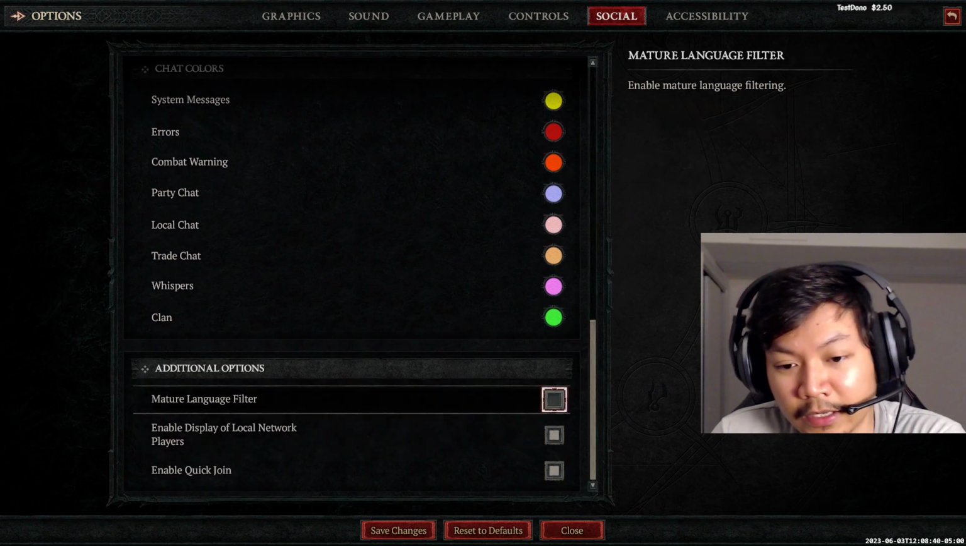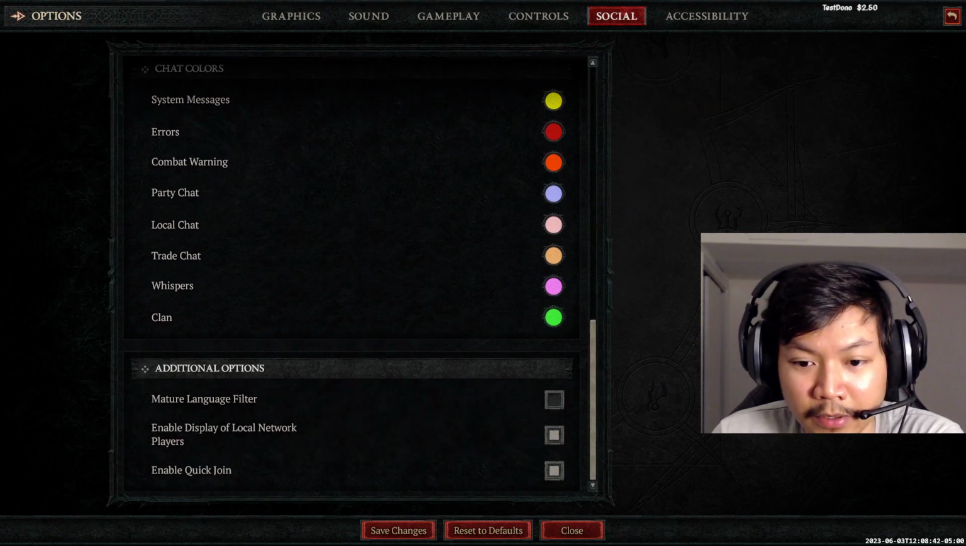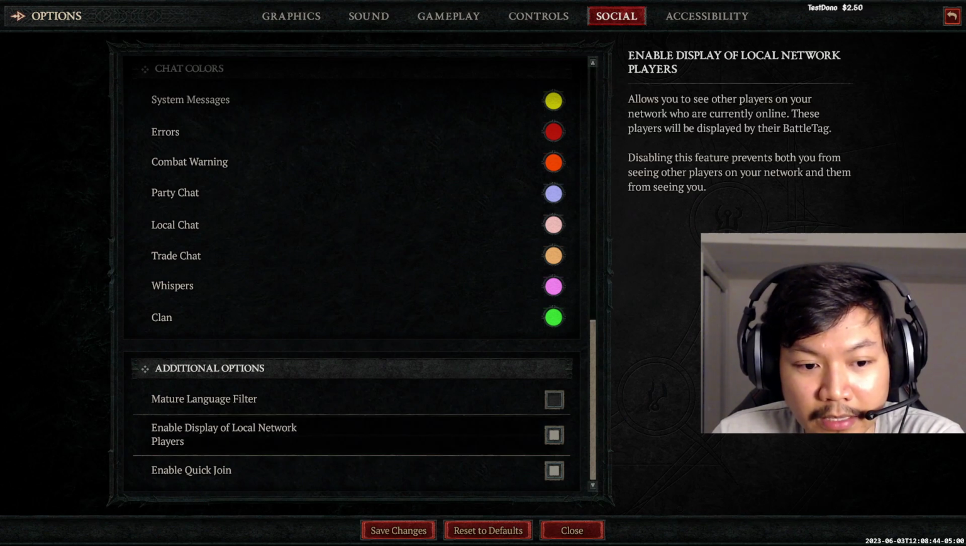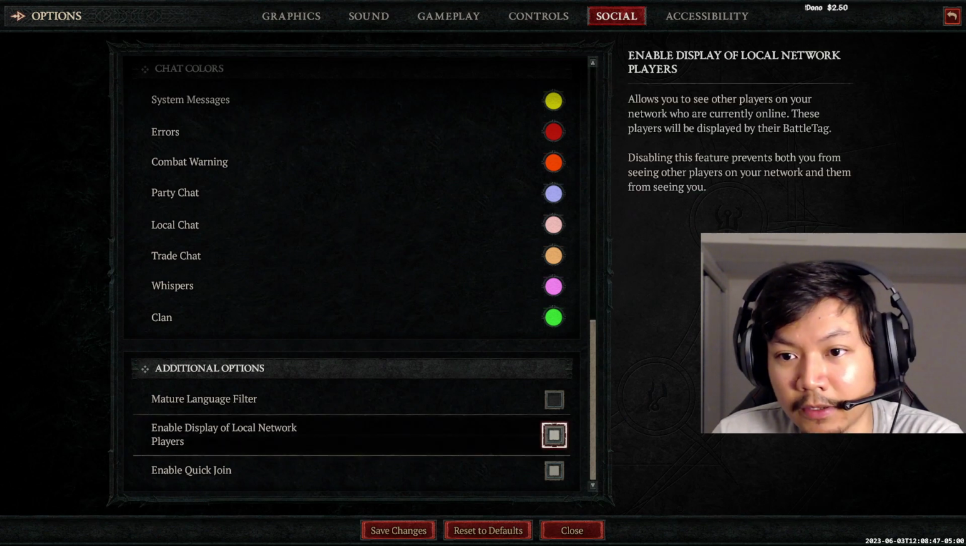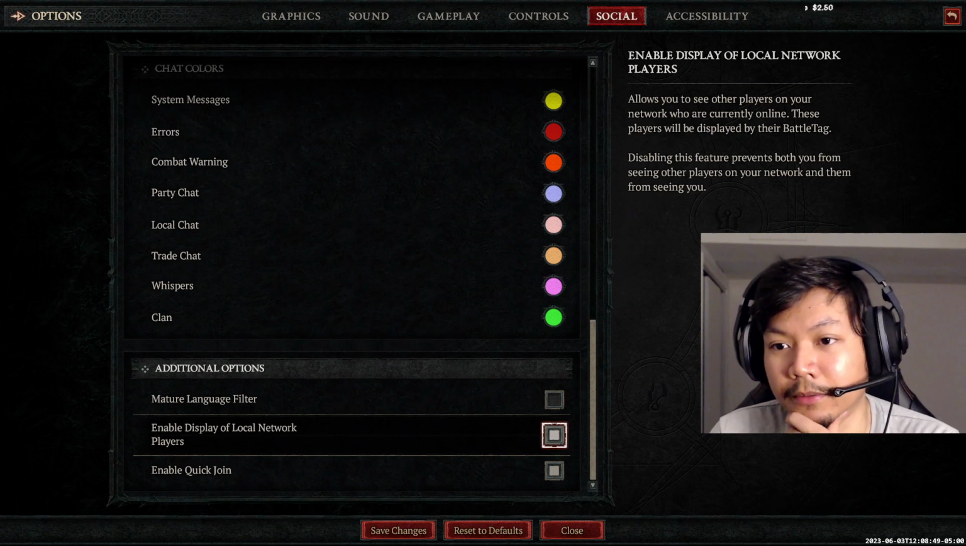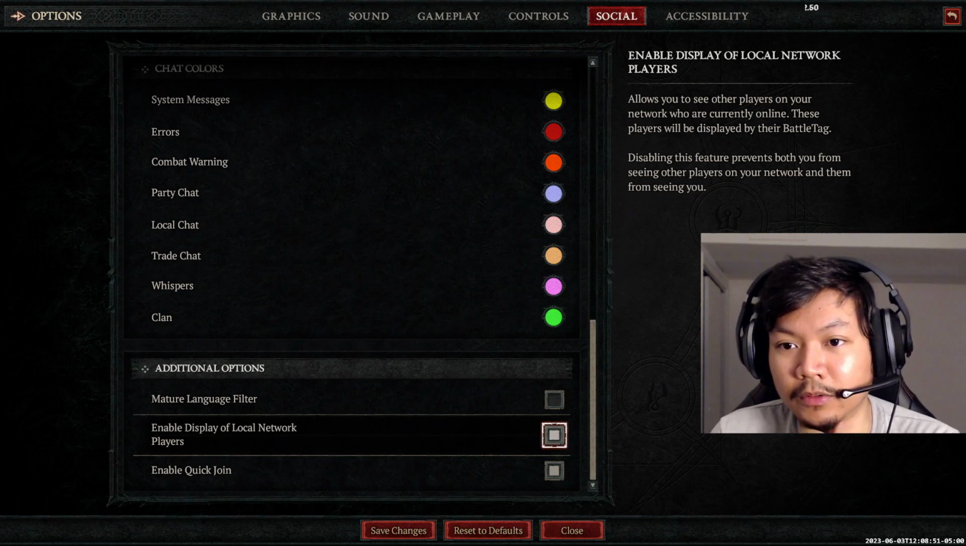Mature language filter, you can have it on, you can have it off. I just keep it off. Enable display of local network players. I just left it on, but you don't really need to. All it really does is show who's nearby on the network, whatever.